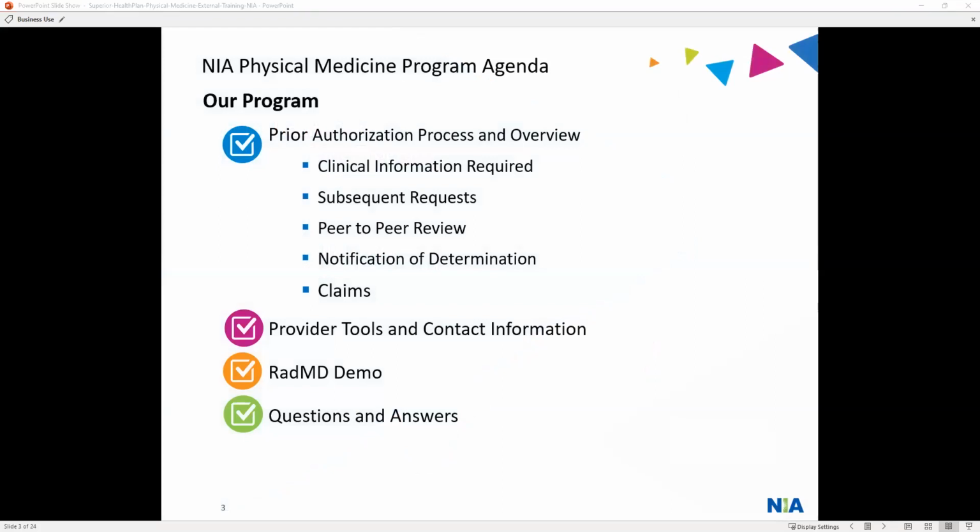So we'll quickly cover what today's agenda will look like, and that includes an overview of the prior authorization process. We'll talk about the clinical information required for review. We'll talk about our subsequent requests, the peer-to-peer option, notifications of determination, and we'll briefly touch on claims. And we'll talk about our comprehensive provider tools following that, as well as share those important contact numbers for you.